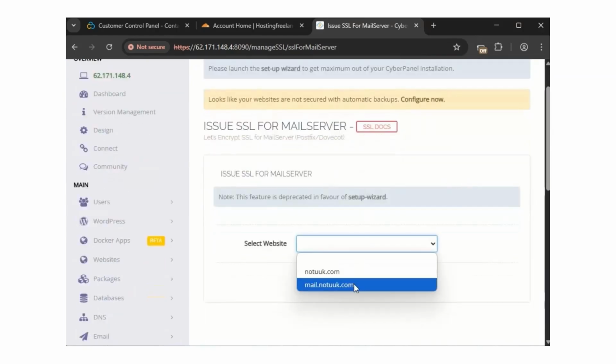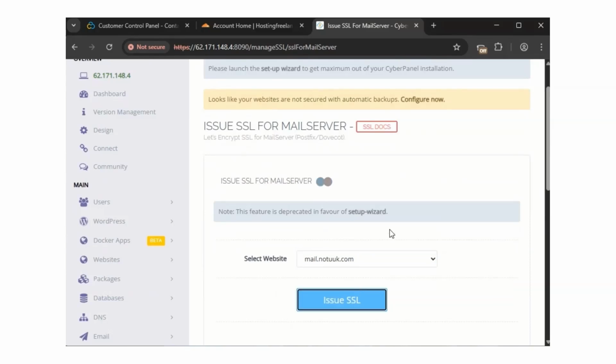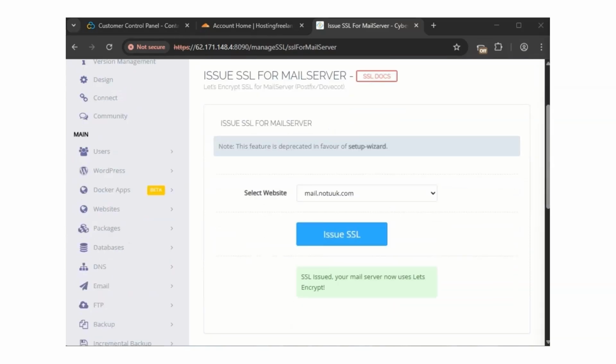So we select our subdomain for the mail server. We issue the SSL also. So the SSL for the mail server has been issued. So let's go back to Cloudflare.